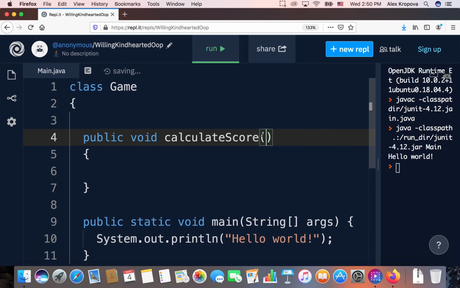Some methods may need parameters to perform their task and some may not. As you can see, the main method has these default arguments or parameters that you must always include, but this one might not necessarily have parameters.